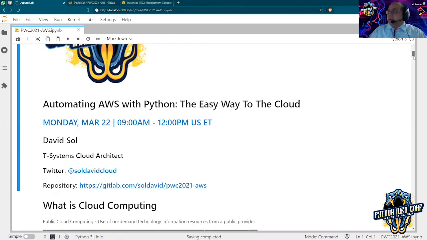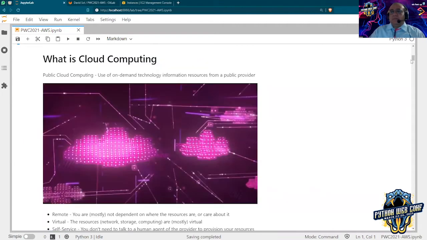So we're going to start with a brief introduction, just to make sure we are all on the same page. What is cloud computing? Basically, the saying goes, it's someone else's computer. We are using computing resources, storage resources, and network resources that a public provider is letting us use for a fee. So we don't need to provision them ourselves.